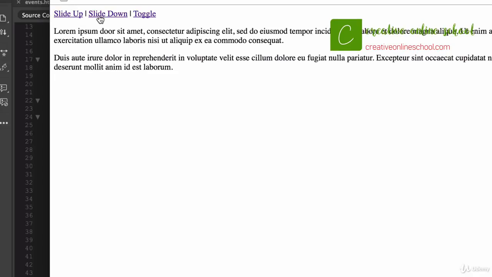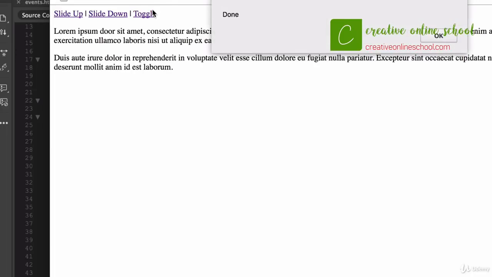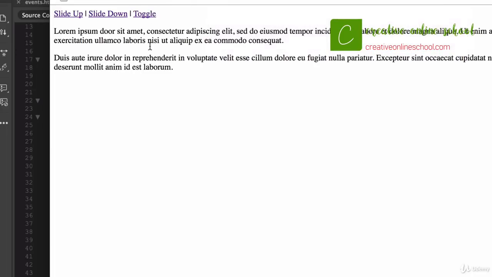If I click on that, you can see that my text just slid up. Slide down reveals the text again. And toggle gives me an alert box here that says all done. Toggle also opens and closes, so I could just have one button here as opposed to having two separate buttons. So that's the difference between the two.